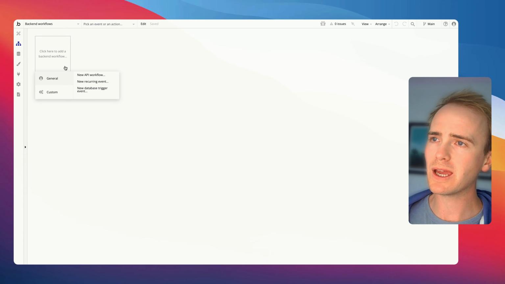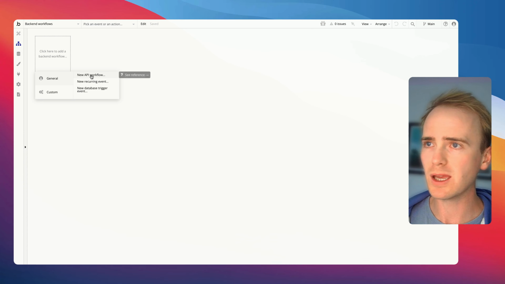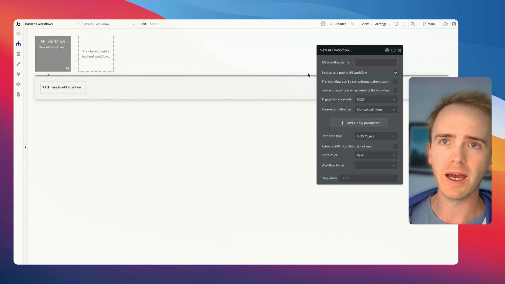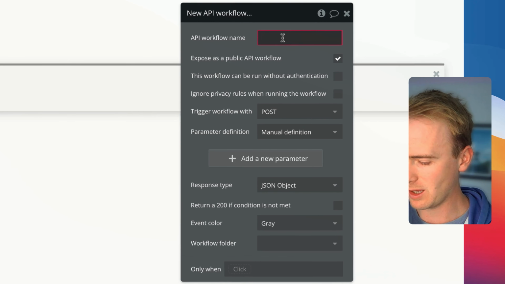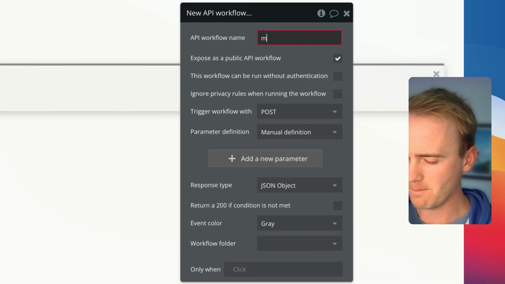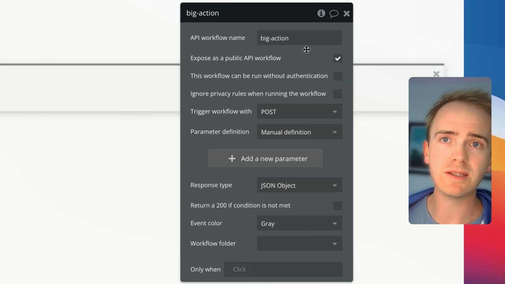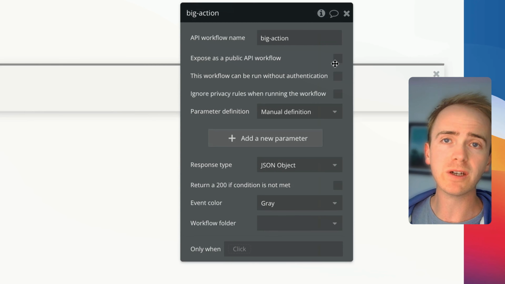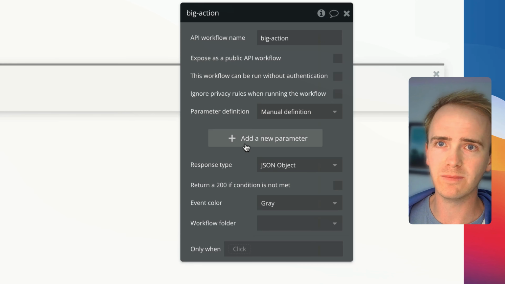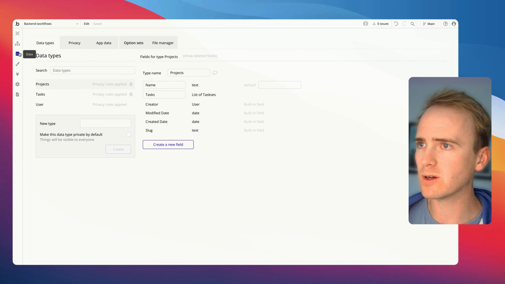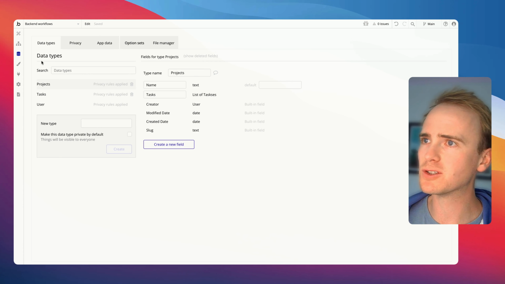And I'm going to go straight ahead and just create a new API workflow. And then I'm going to label this big action. Now, I don't need it to be public because I'm only going to trigger it internally in my app. Let me remind myself what I've got. Right, so this is a task manager coming along.